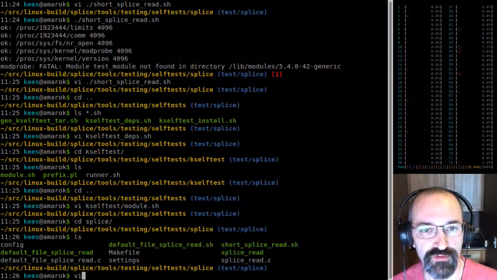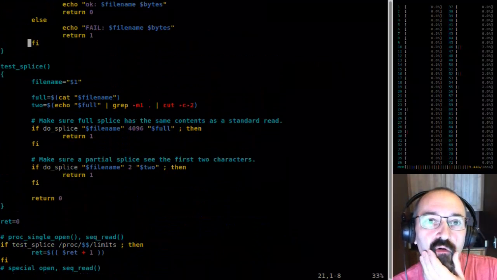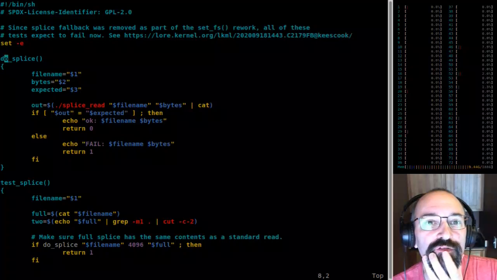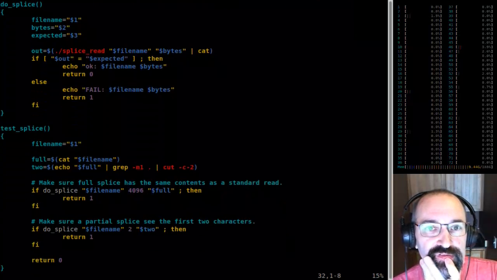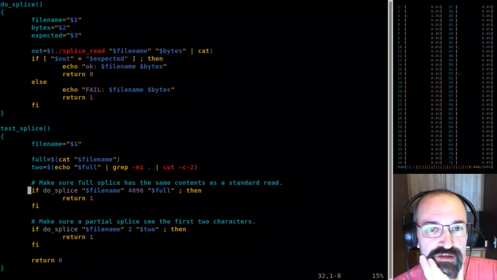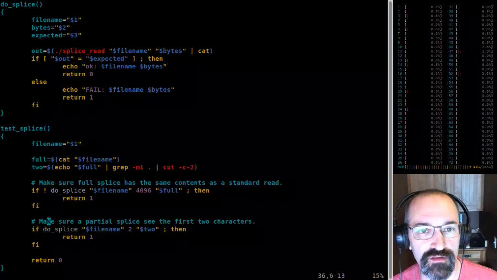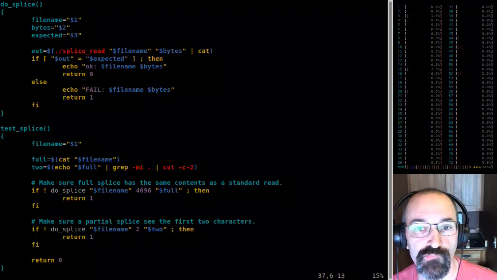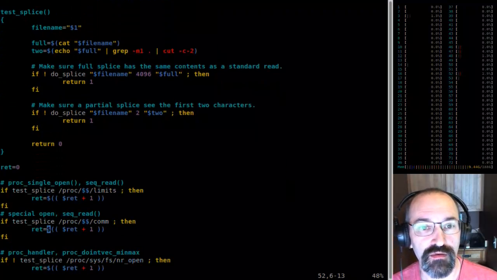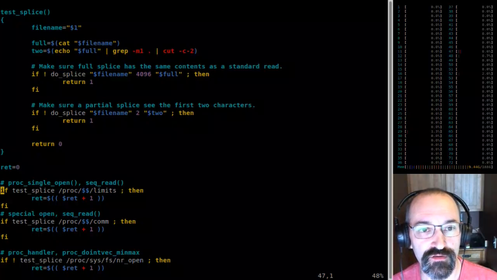All right, we'll come back to splice here and take a look at the short splice read. All right, so we want this to just return whether or not the splice actually worked. So this piece is fine. Test splice is, again, if we fail do splice, we want to report a negative. That should get us what we want.